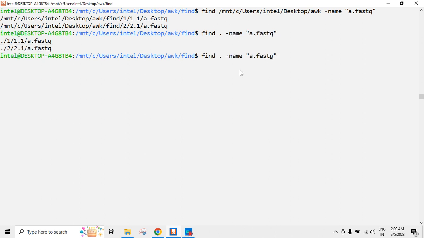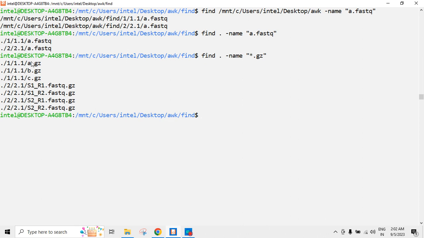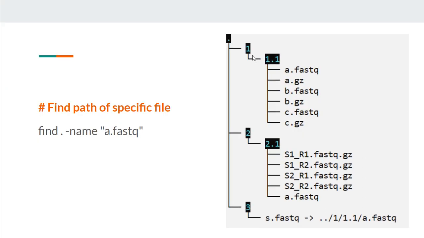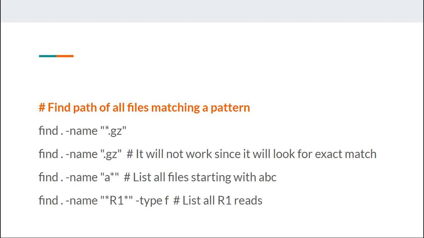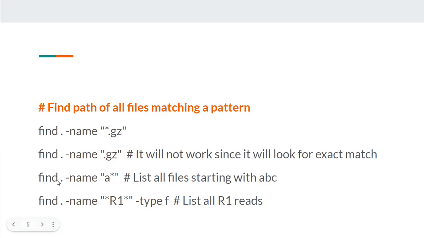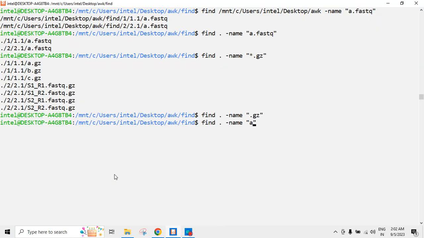At the same time we can give patterns like star dot gz. I want all the gz files. Star is a wildcard character, we can use that. But if you simply say dot gz, it will search for an exact match, which is not present, so that will not work. We have to give star dot gz. And let's say we want to find all the files which start with a. We can give a star.